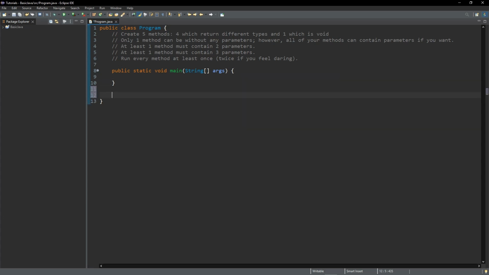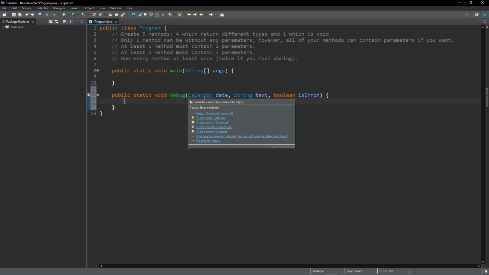So, I'm going to start with my void one, and I'm going to make it a little more complicated than what you guys have seen and use data types you haven't seen yet. So I'm going to say public static, start with our modifiers, then have the return type be void, and I'm going to say debug. And in parentheses, I'm going to add Calendar date, String text, and boolean isError. You'll notice Calendar has an error, so I'm going to import it.